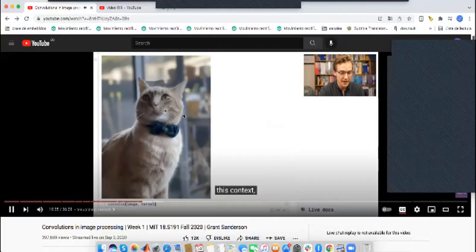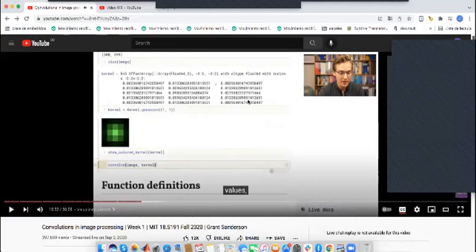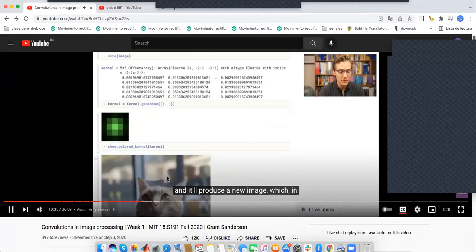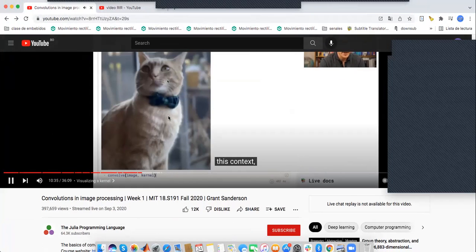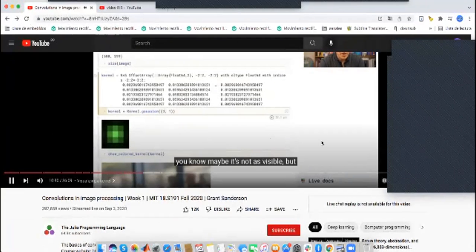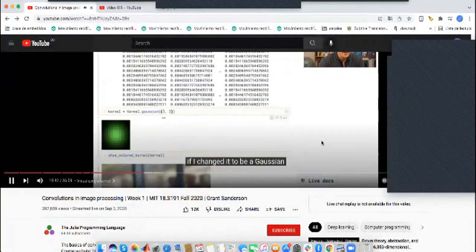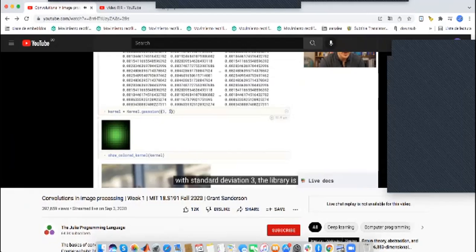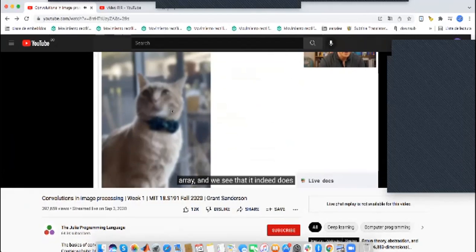Entonces, esto es interesante. Cuando estos números, esta matriz, hacemos la operación convolución de la imagen que hemos cargado con este kernel, and it'll produce a new image, which in this context is a little bit blurrier. Now, because this is a small kernel, maybe it's not as visible, but if I changed it to be a Gaussian with standard deviation 3, the library is smart and it knows to make it a little bit bigger if I want it to. So now it's a 13 by 13 array. And we see that it indeed does make it notably blurrier.